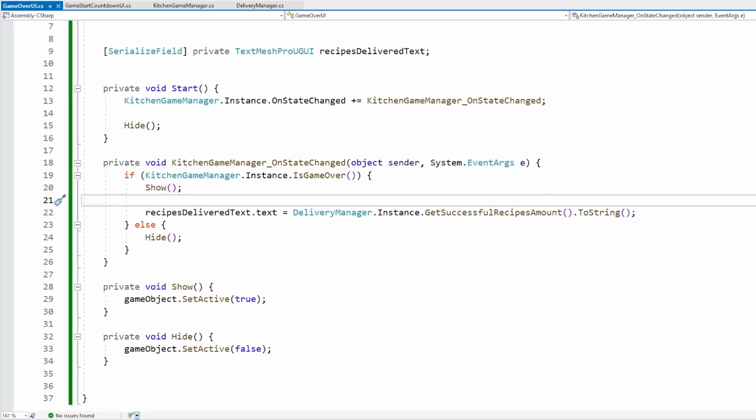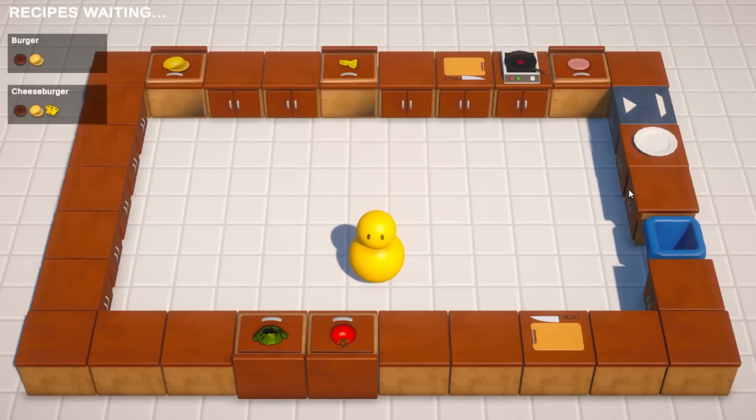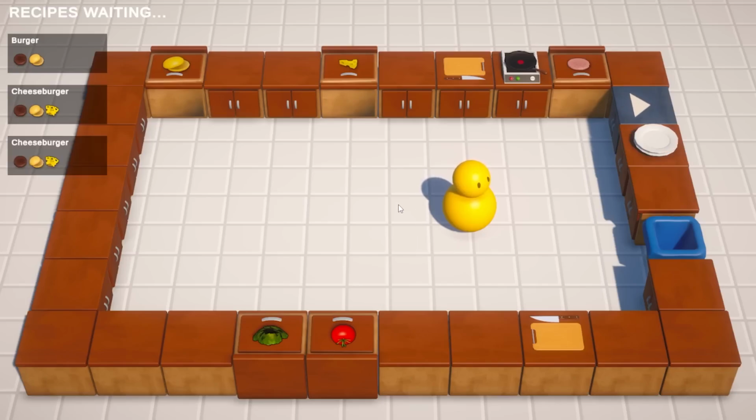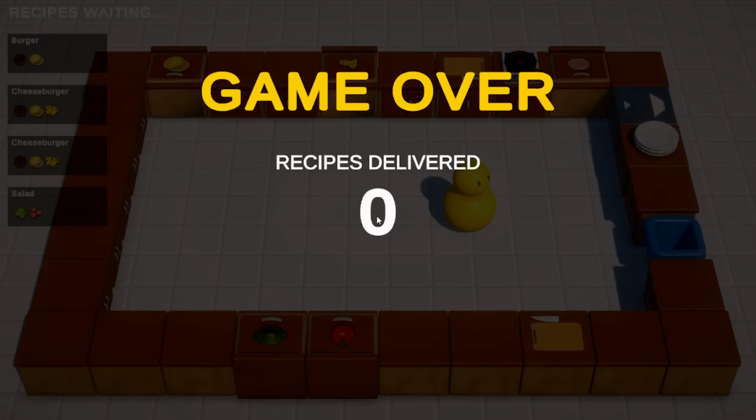Okay, so let's test. So here we are waiting for the timer. And let's just wait 5 seconds for it to finish, and we should see a 0. So let's just make sure that works. So after a little bit of time, yep, there you go. We've got recipes delivered 0.